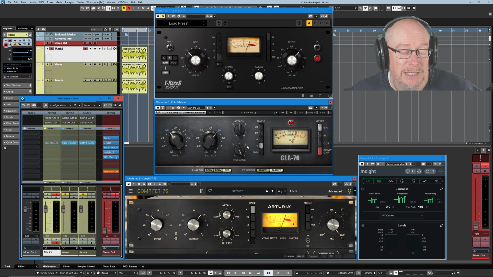And the reason I've chosen these particular products is because the interface for these three plugins is almost identical. And so it's really good for demonstration purposes that I can show you exactly the same controls in different plugins behaving differently. That's the whole point.